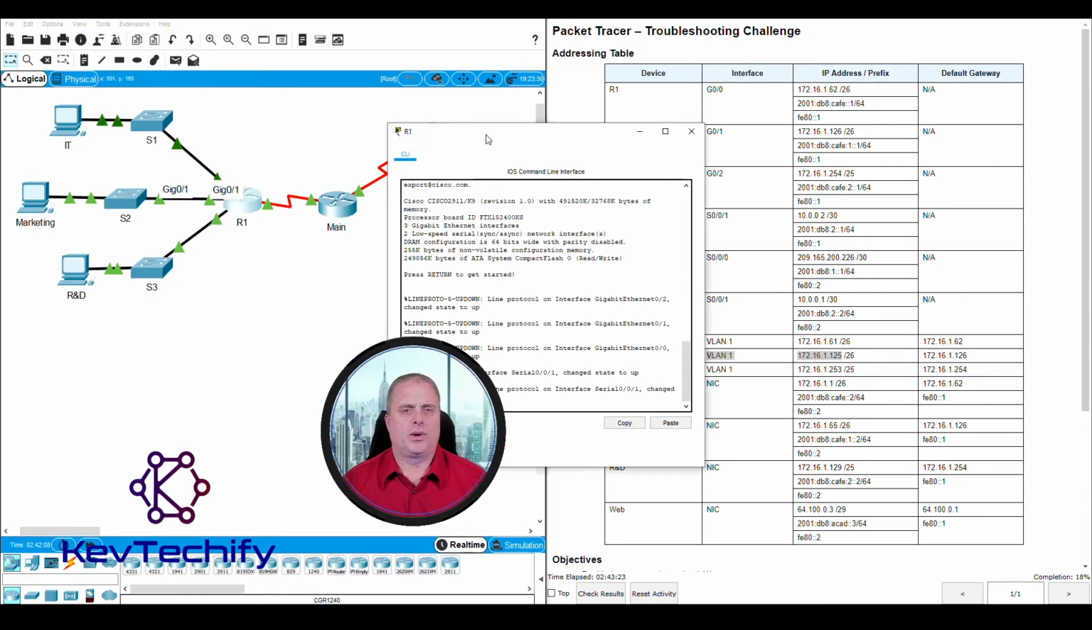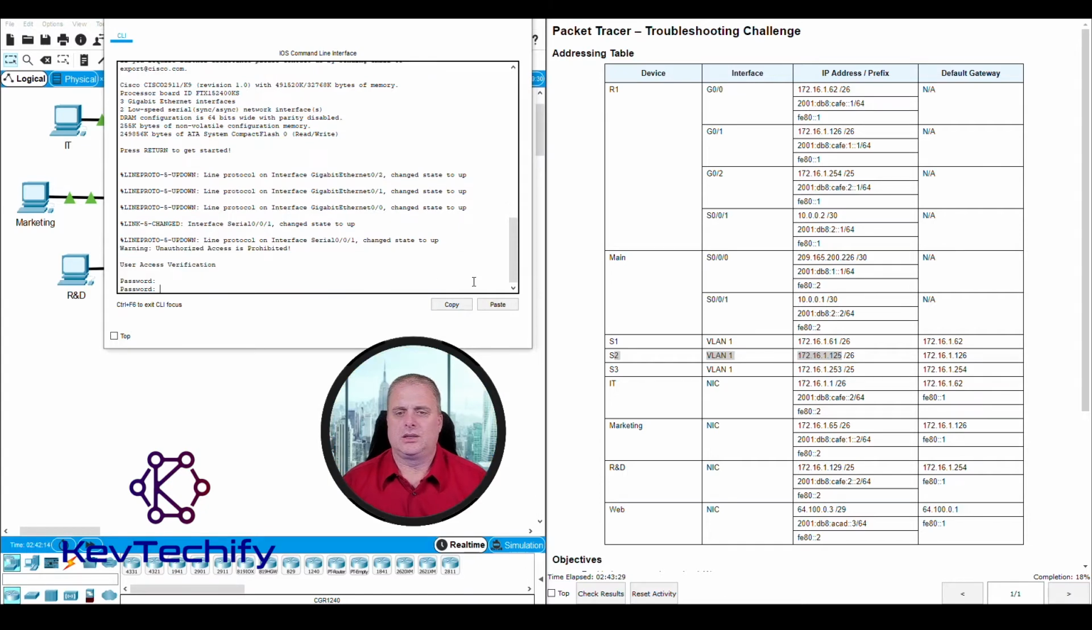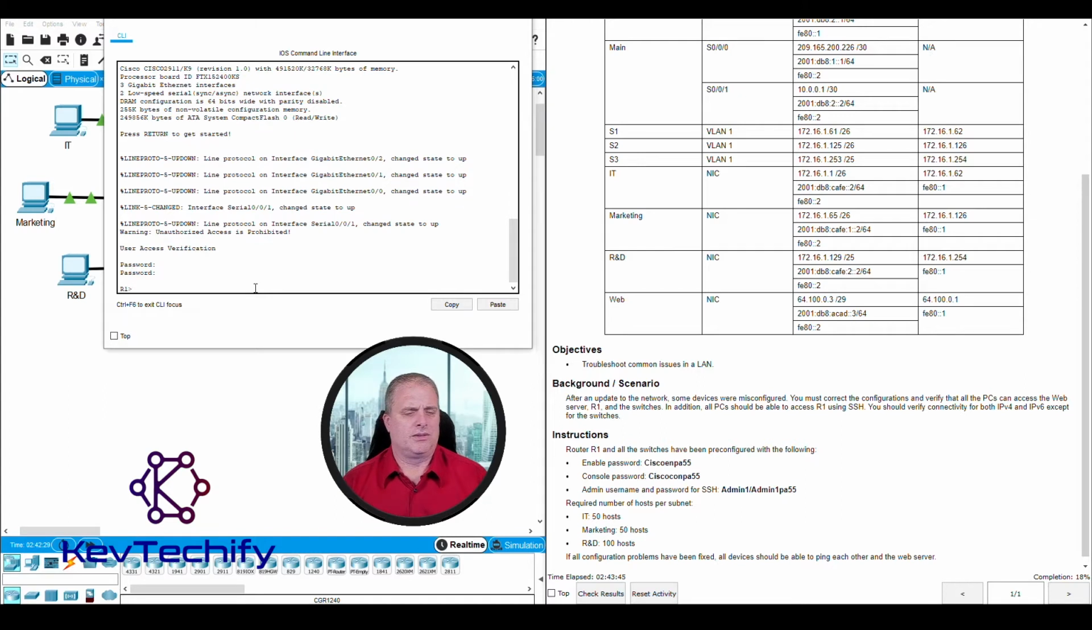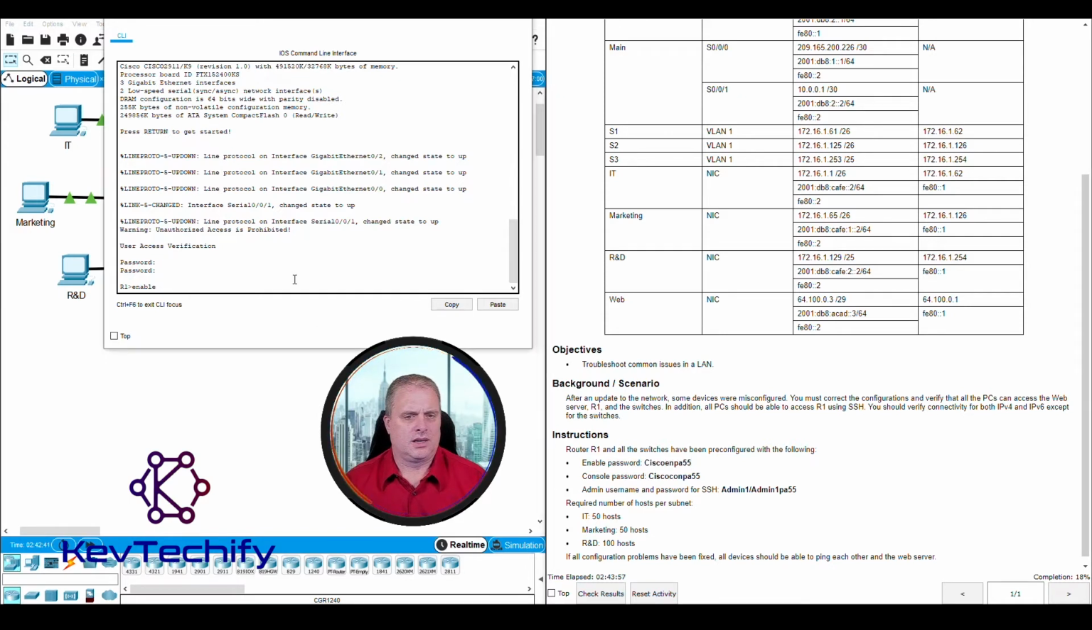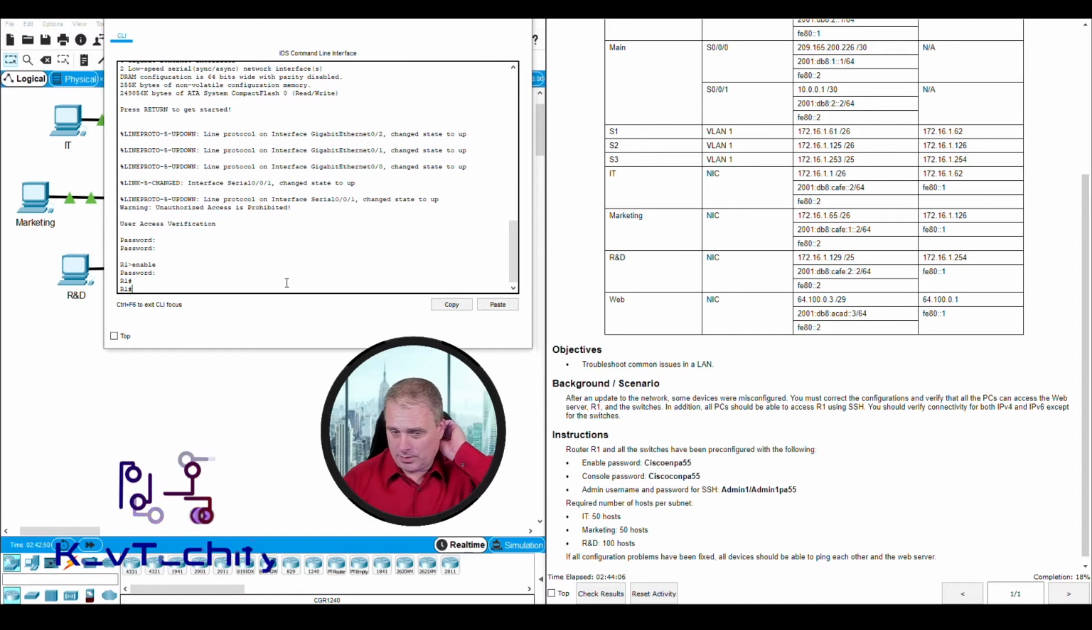I'm going to go ahead and open up R1. We're in the CLI here. Enter. Oh, we got passwords here. The console password is Cisco Con PA55. That logs us in. Now we type enable to get into privileged exec mode. Once again, down here is our enable password, Cisco EN PA55. There we are. Notice our prompt has changed.